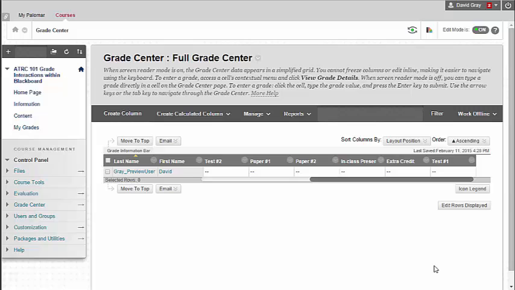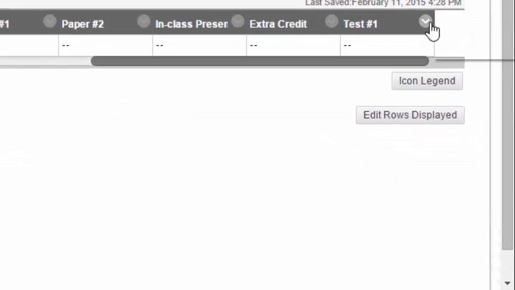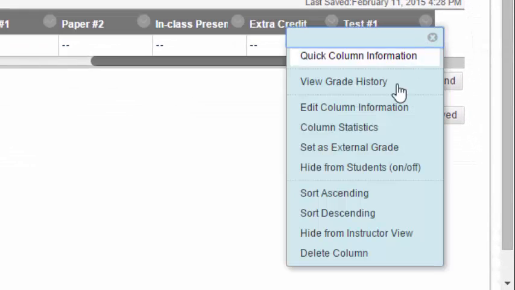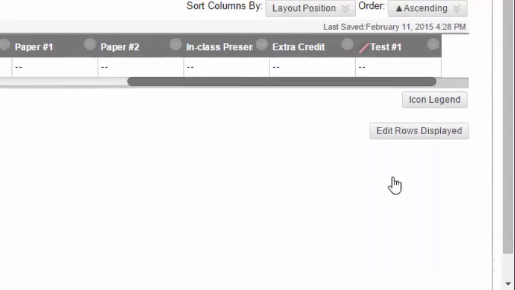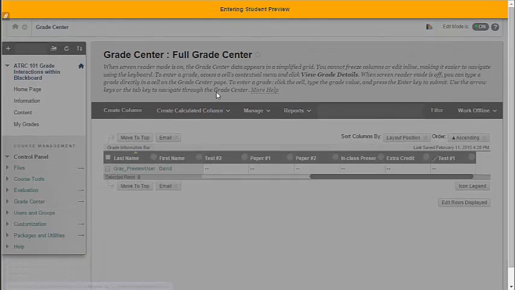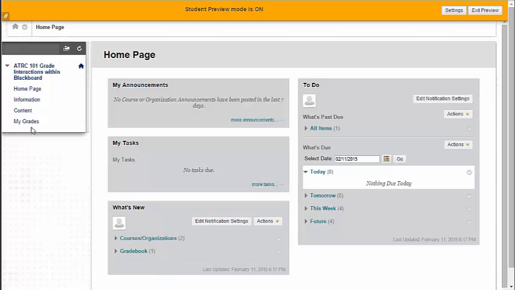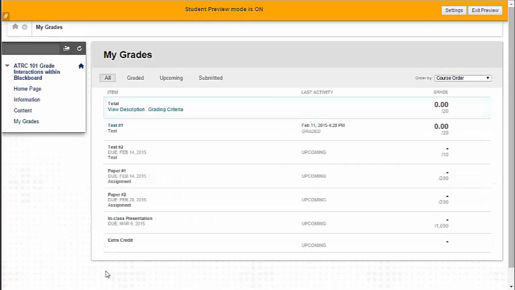Okay, so it is a best practice to hop over into the student preview mode and take a look at the Student My Grades tool, just to make sure that you're not showing them things that you don't think you are. Now, I could just tell this to hide from students. And indeed, when we go into the Student My Grades tool, it no longer shows down at the bottom. However, I'm still in running total mode, so that's another thing to check on.